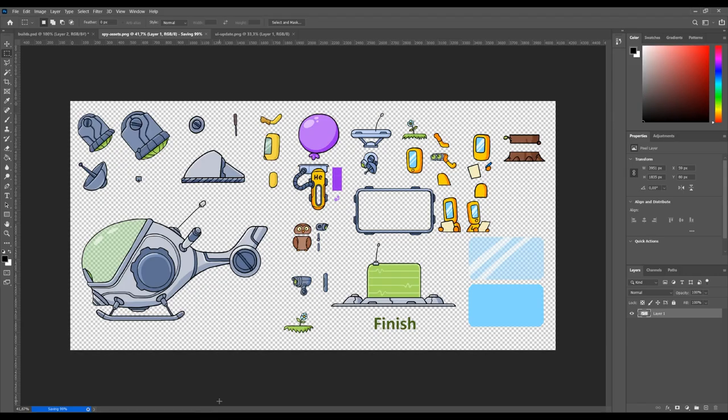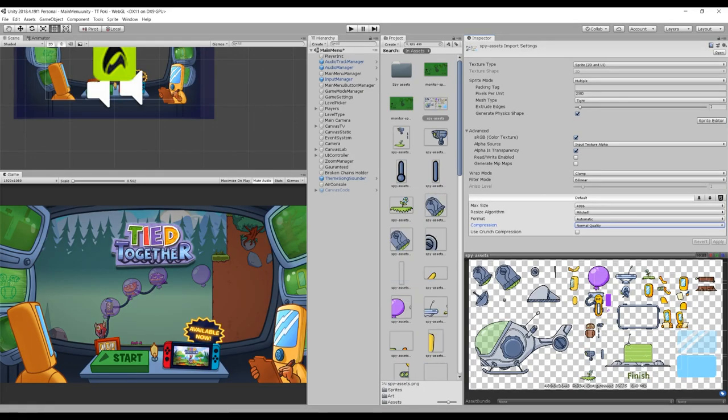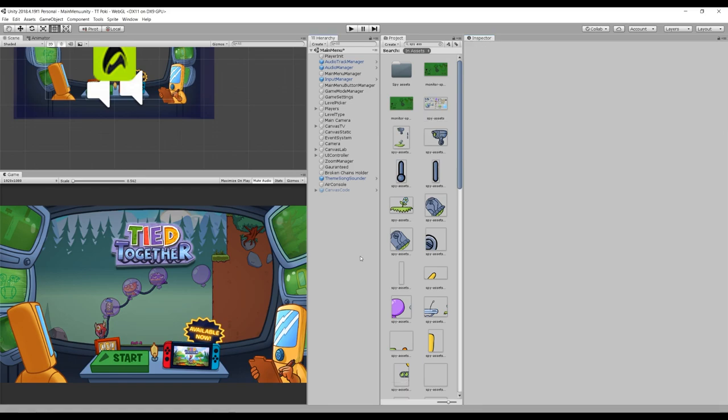Let's see what the difference is. So it's 30 MB now. Now re-importing, now it's only 8 MB. So this is like 4 times as small, but there is more.